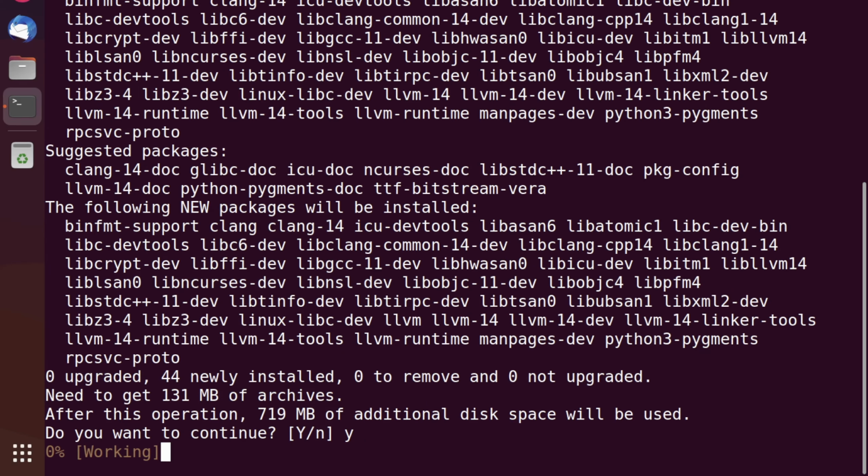Waiting for it to load. You can check it by typing clang --version after installation. Let's check that curl is installed: curl --version.